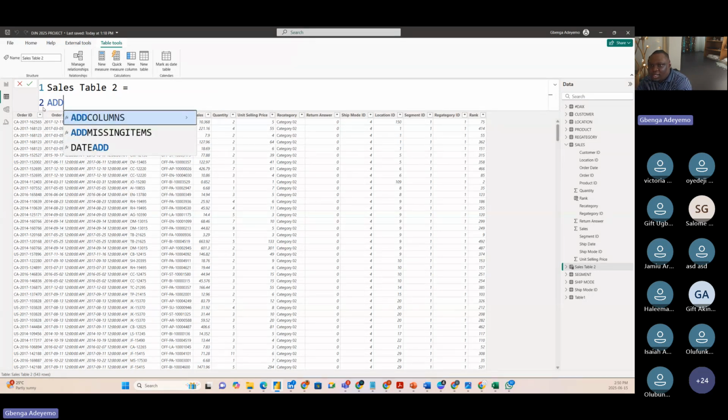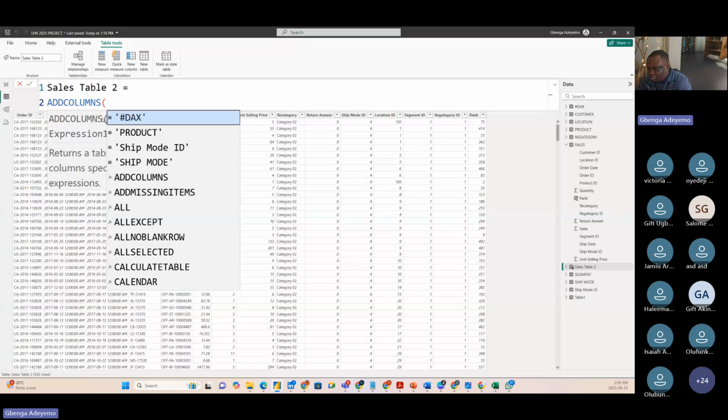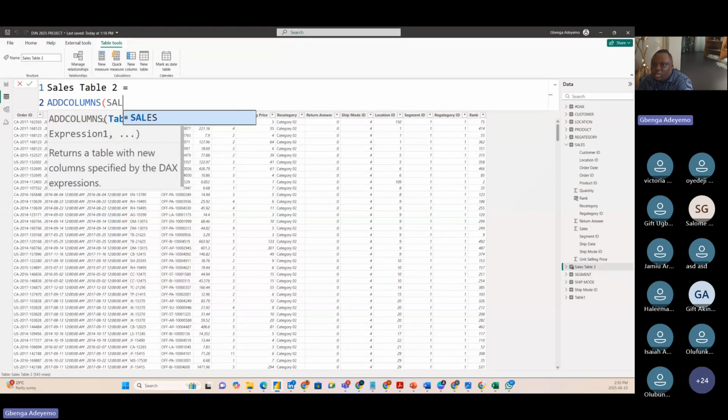Add columns. Add columns, right? So how does add columns work? You want to create a new table from an existing table, right? So I'll say add columns, I'll call the table name sales. What add columns will do is that you are creating a new table from an existing table, but while creating that new table, you are also creating a new column. So a new column is going to come with that new table that you are creating.